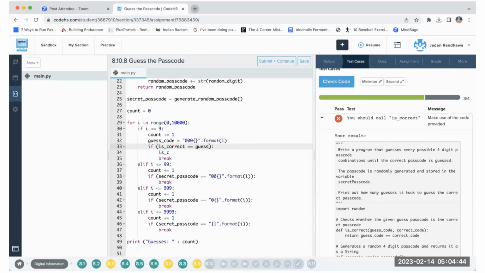Not equal to. In parentheses, you need to call this function, right? They want you to call this function, is correct. Remove this. Call this, the parenthesis of is correct, not the closing one. And inside this, you should give guess code, comma, secret passcode.